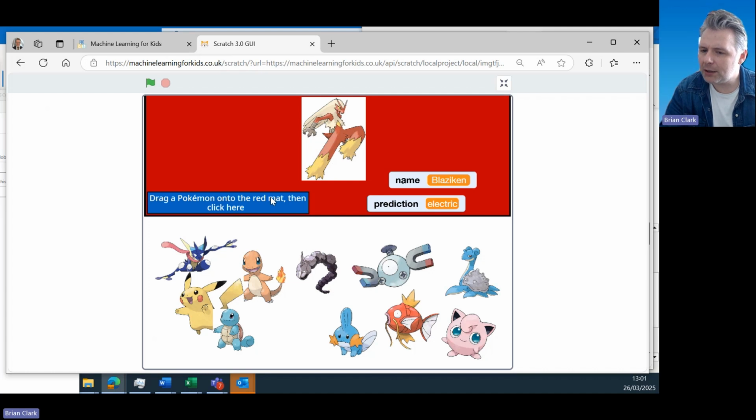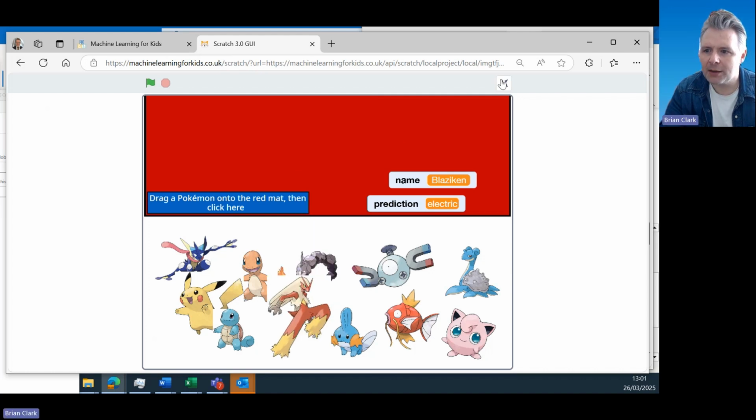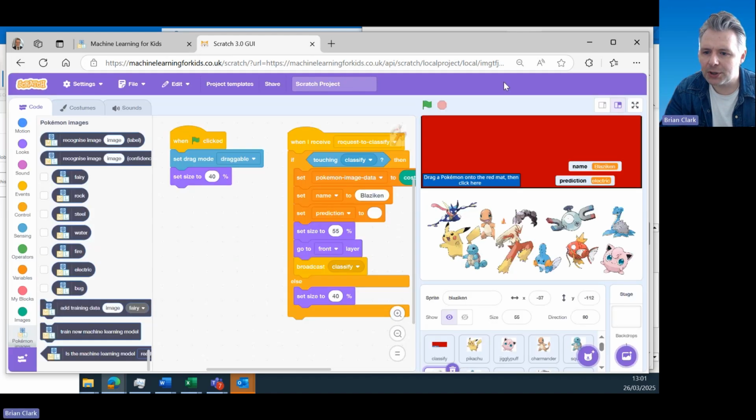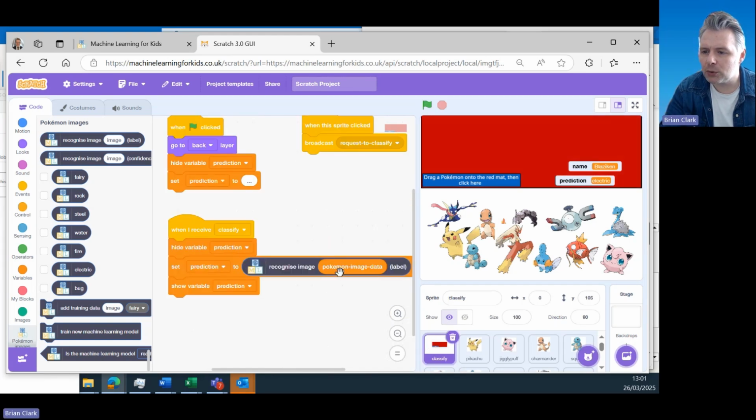Now again, why do you think that might be? Do you think there's a reason for that? I might argue that the kind of yellow spiky bits perhaps are quite electric-like as such. So maybe we might want to think about updating our model again around what fire Pokemon and electric Pokemon look like. So I'm going to bring that back down and then exit full screen. So that's our simple Pokemon detecting tool.